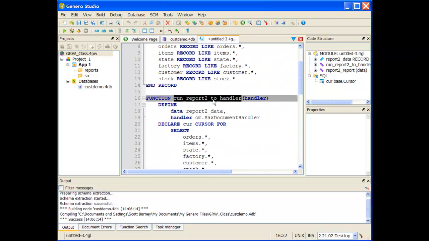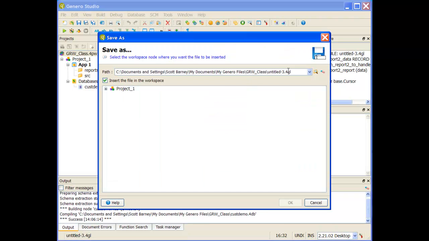We're going to have to know the name of this function that we're going to call from our main stub in the next step. So I know that I'm going to be calling a function called run report to handler. Let me go ahead and save this. So I'm going to save as. It's going to be saved inside of that GRW class directory, but I'm going to call this one storeorder.4gl.